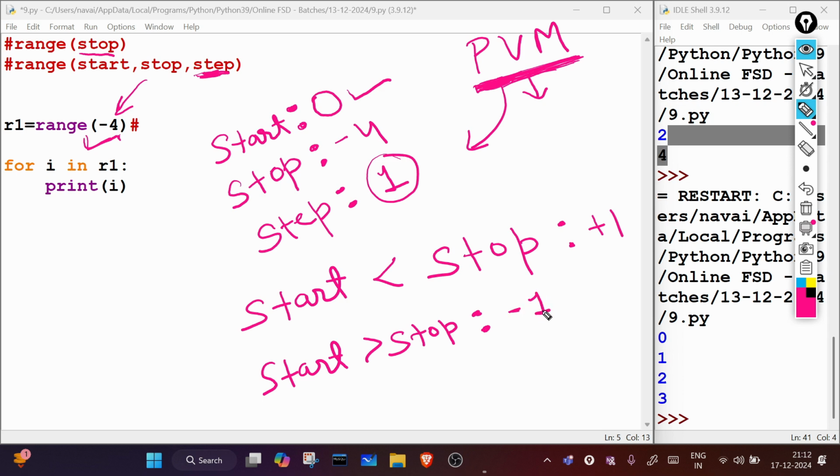So tell me, what is our start? Our start is 0. And what is our end, I mean stop? Our stop is minus 4. So is start greater than or less than the stop? Is start greater than or less than the ending value? Tell me.